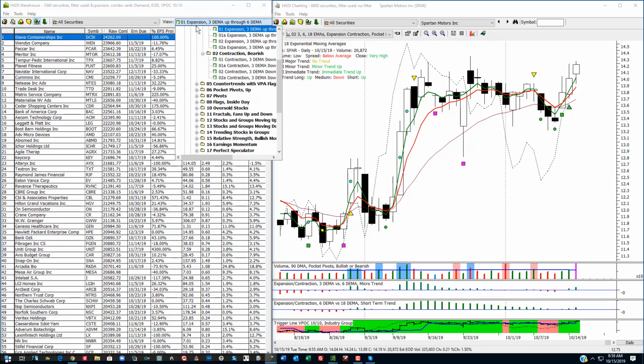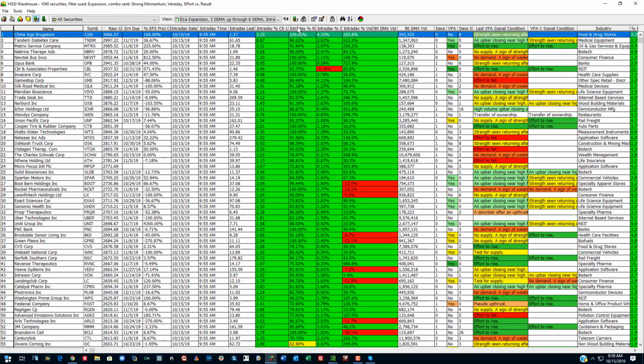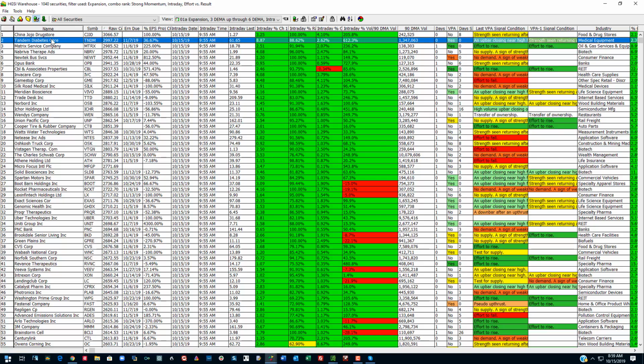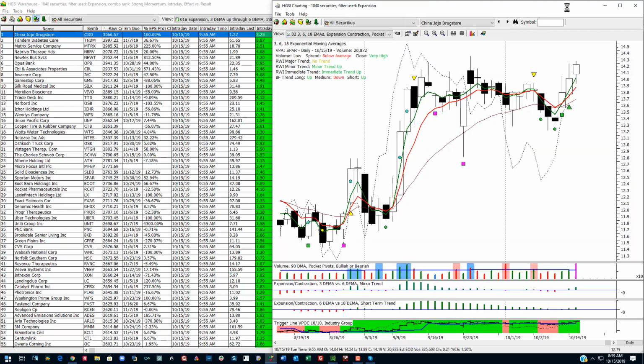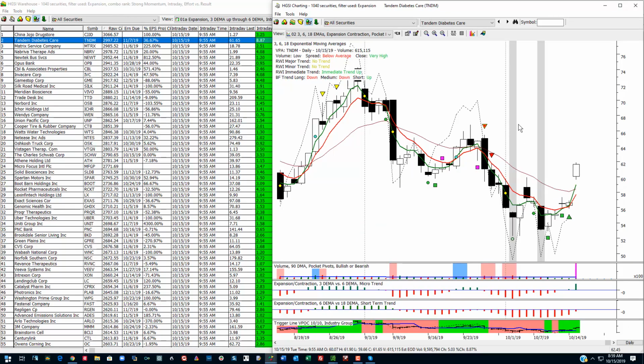Let's go ahead and drop down to the next view, which is the intraday version, and take a look at some of these stocks. I'll just make this full screen for a minute, and you can see that China Jo-Jo Drugstores is one of these stocks, and here's a familiar name, Tandem Diabetes. Let me just bring these up, and you can see the 3 cross through the 6. This is a cheap stock. Let's look at Tandem. You can see that it happened yesterday. The 3 went up through the 6, and it gapped up this morning.